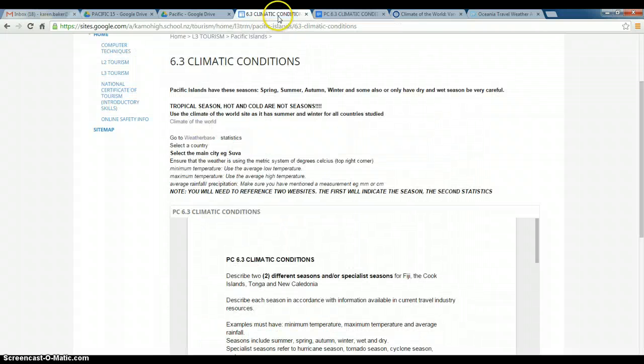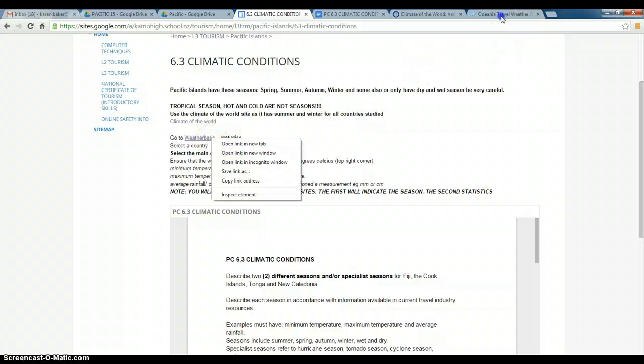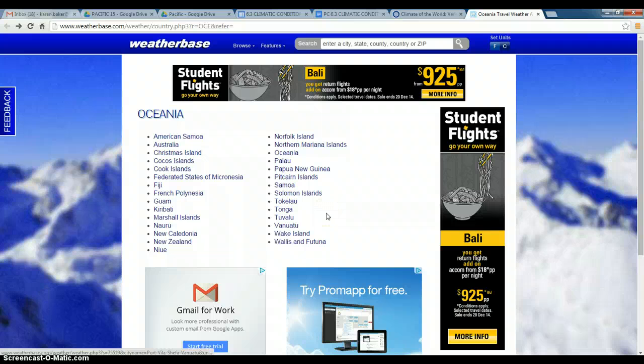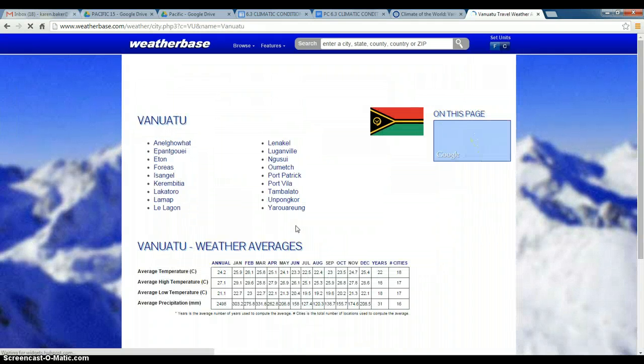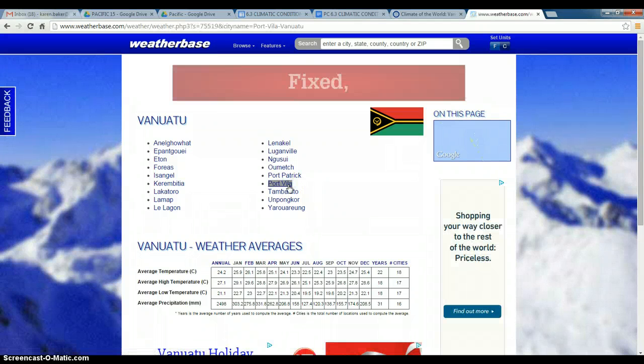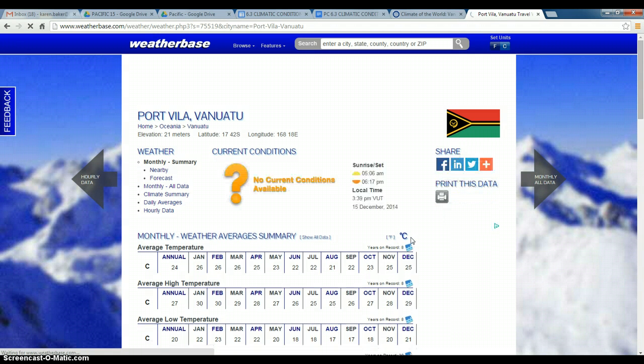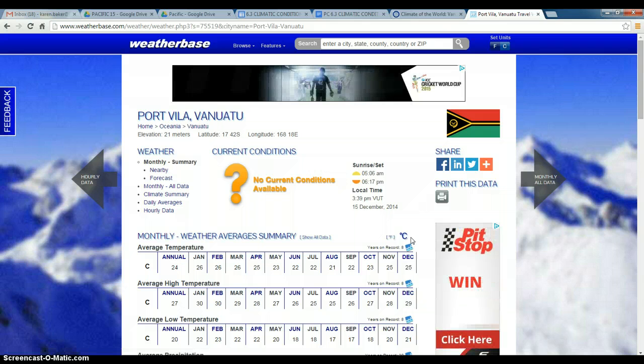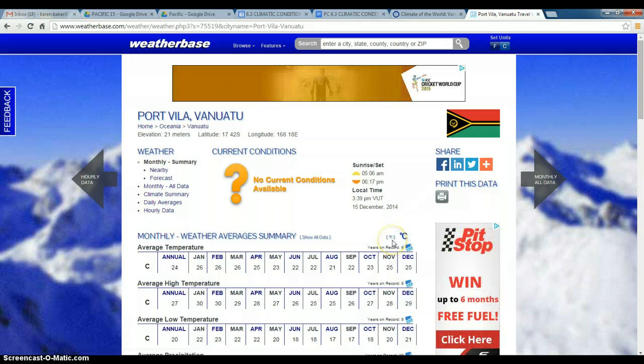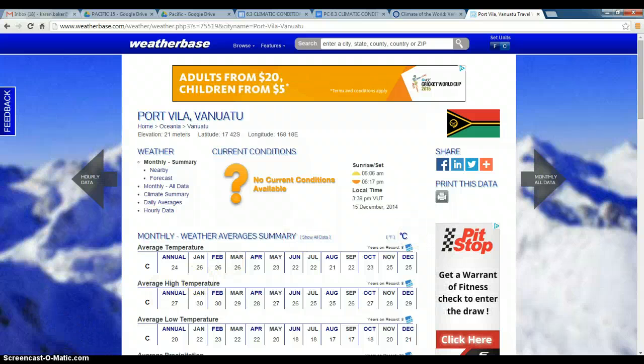I'm then going back to 6.3 Climatic Conditions. I'm going to right-click and open with base. You need to select the island that you are doing, in my case Vanuatu, and either select the capital or a major city. I'm going to choose Port Vila. When this displays, make sure that the C is prominent, because we use degrees Celsius in New Zealand, not F for Fahrenheit. So make sure that it is degrees Celsius being displayed.